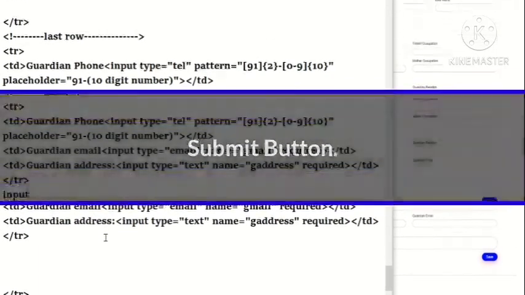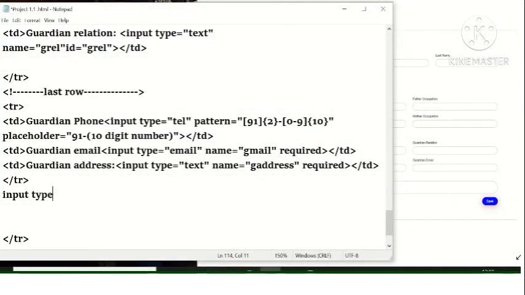Finally, we have the submit button at the end of this program, which submits the data. Many students have also made this mistake. They have written value equals save. I would recommend you to write the value equals submit, because the form gets submitted after that. Even if you do not define the value, the submit button by default submits the form.